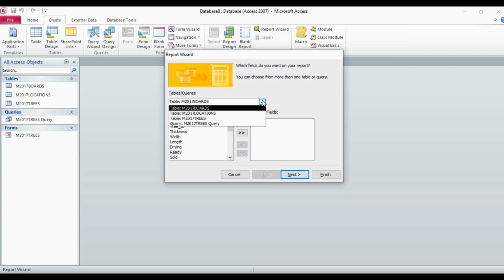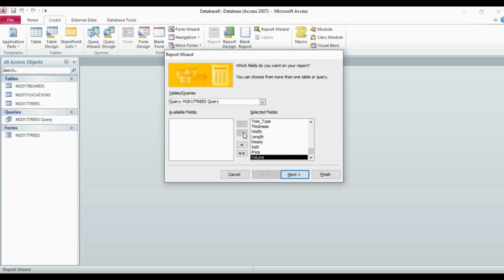Here I have all the tables and queries which I have created for this database. We have to choose the fields which we chose using the query from multiple tables, so we will choose this query. It asks which fields you want on your report. The same steps as in the query wizard. If we want to move all the fields, I click on the double angle brackets and all the fields will be selected. Then click on the next button.